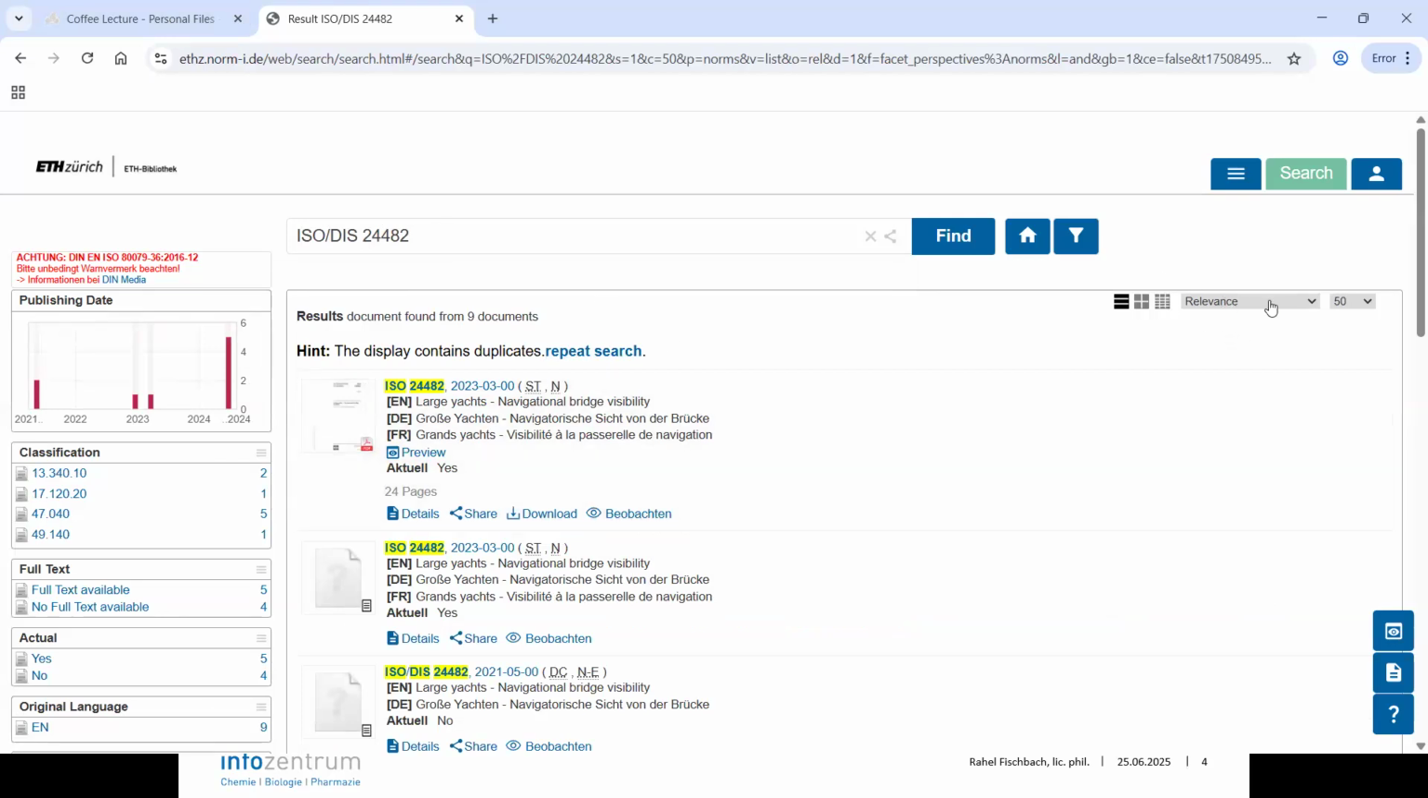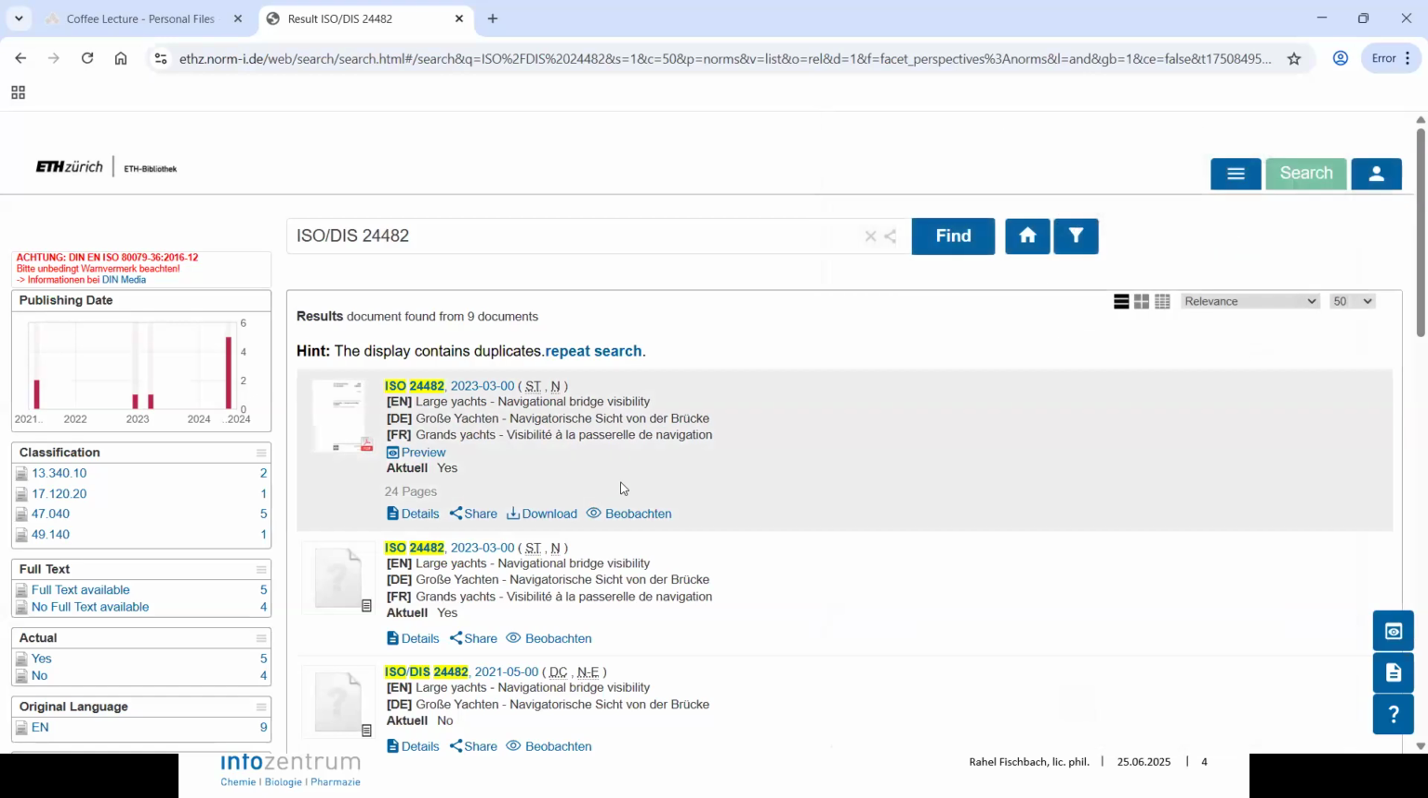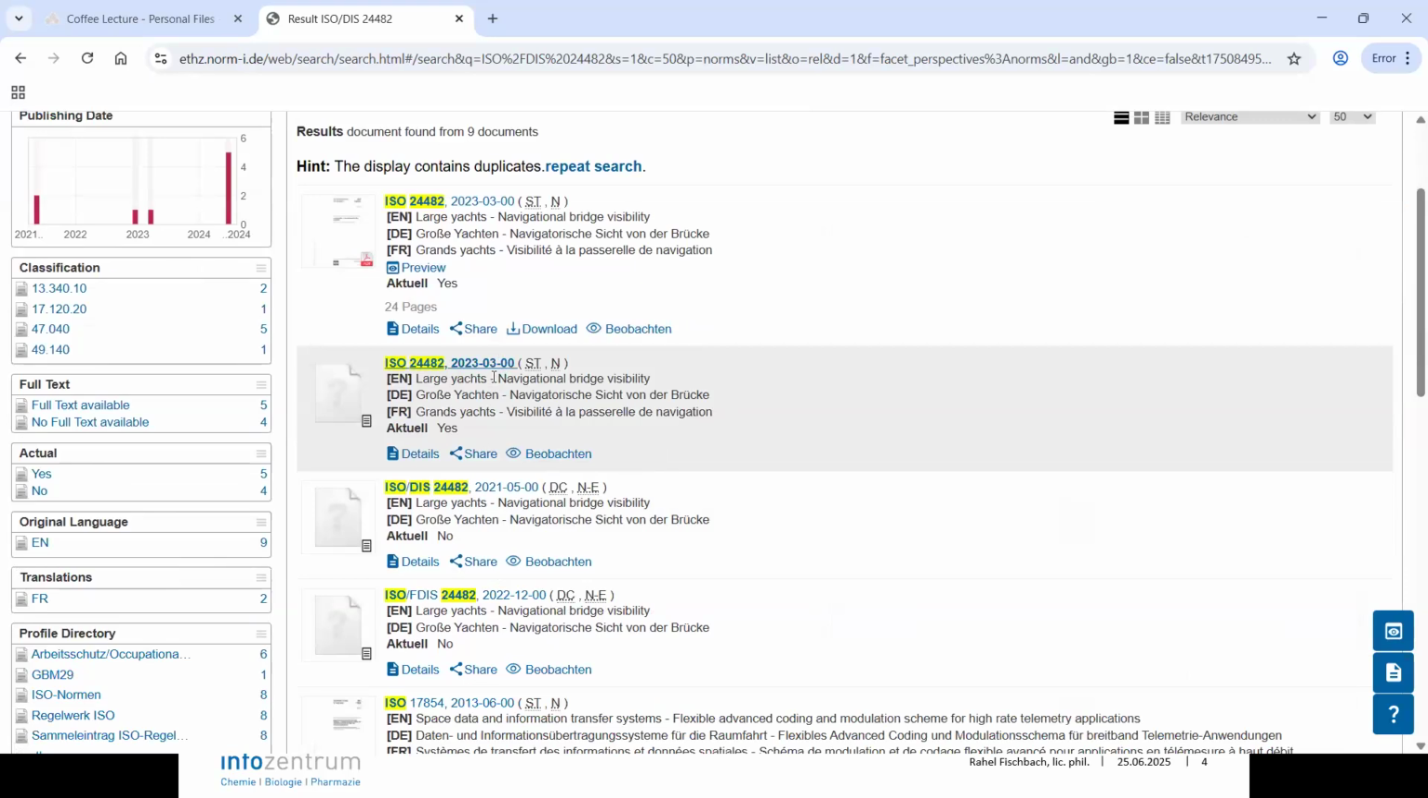I have here relevance. And the first one is actually actual, yes. I have a full text available. And I have other documents which aren't actual or current, up to date. And here I have another one which is also up to date, but has no full text.